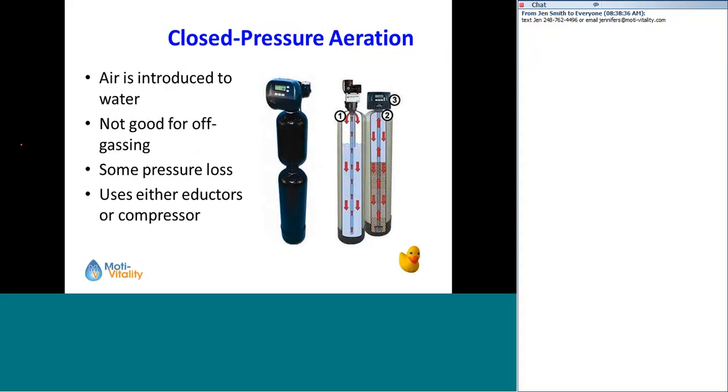Closed pressure aeration systems, where air is introduced to the water. These are not good for off-gassing because you're trapping the gases in there. So this isn't going to be good if you have something like methane or radon or dissolved oxygen in the water.